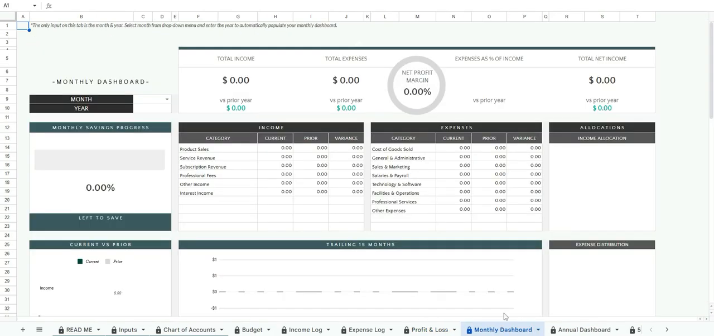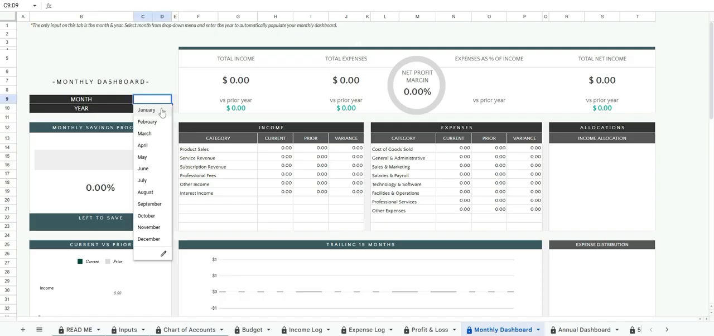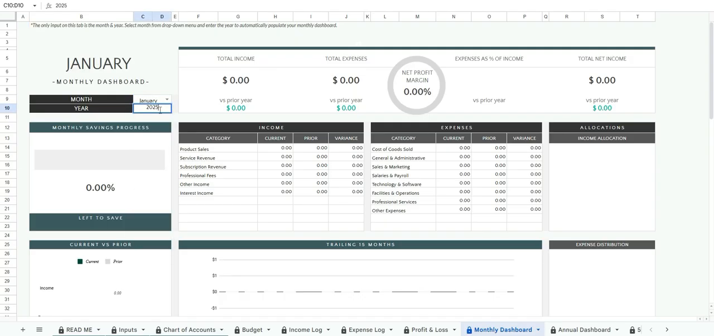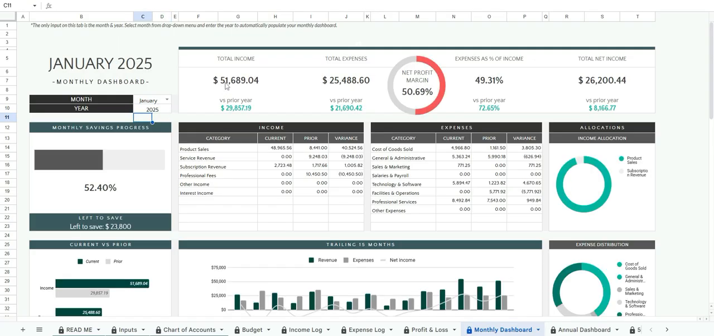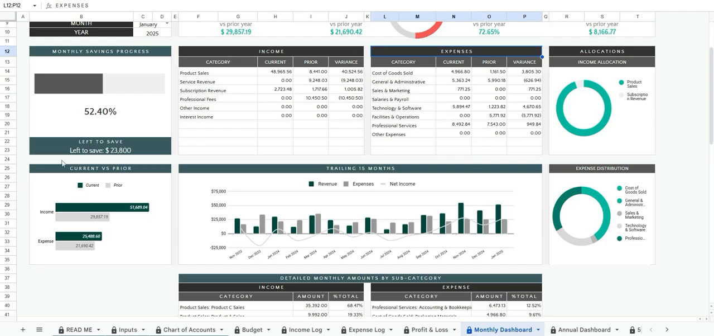Now let's move on to the monthly dashboard. This allows you to analyze any specific month by selecting the month and entering the year. Key metrics will populate at the top and compare to the same month in the prior year. So in this case, I selected January 2025, so my prior year is going to be January 2024. You'll see here your 10 main income categories and your 10 main expense categories and variances alongside visual charts to show you income allocation, expense distribution, and year-over-year comparison.